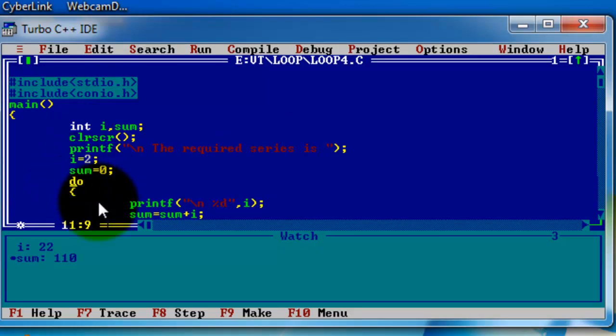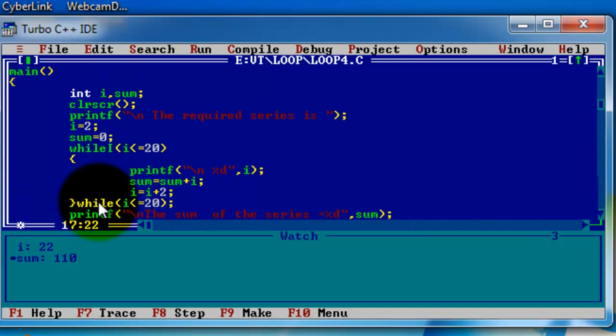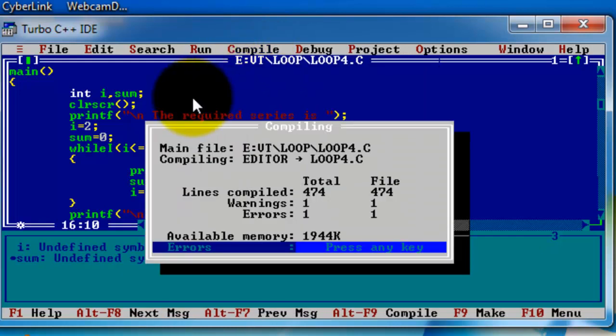If you want to make the program by using another loop, if you want to use the while loop, then instead of do, write here while, and in a while loop we use the condition at first, so I is less than or equal to 20. Now remove the condition from here, then compile the program. Just click here, compile the program.